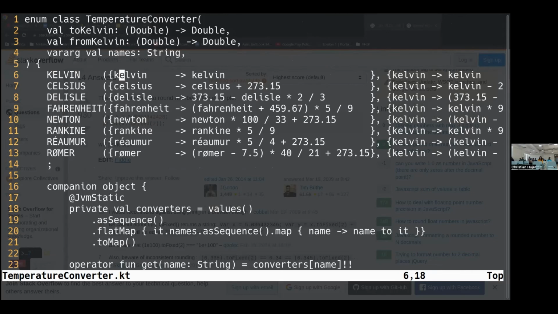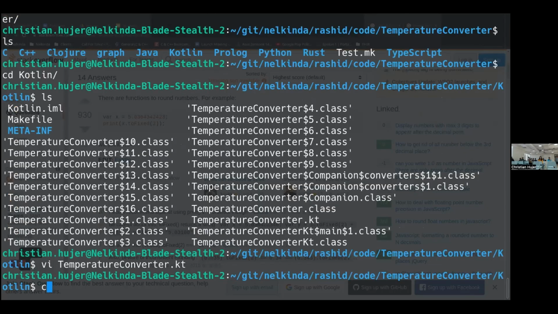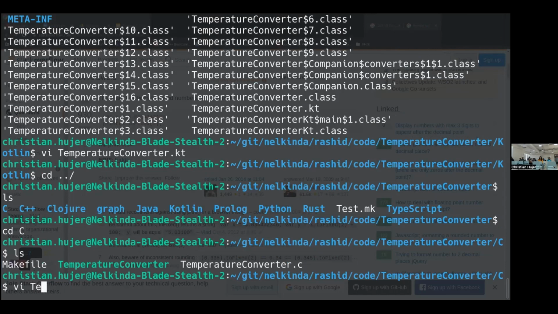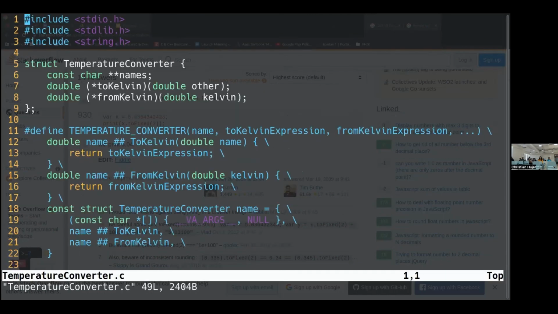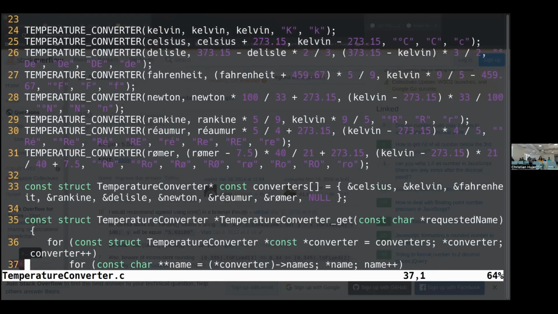Do you think that's also possible in C? Function pointers, and what else do we need in C? I show you. Let's see. So here, what I've written in C, I also have done a class. Okay, they call it struct, but who cares? I put two function pointers. That's my v table. So I can call to Kelvin and from Kelvin on those temperature converter objects. I have a list of names, and then I define my converters.